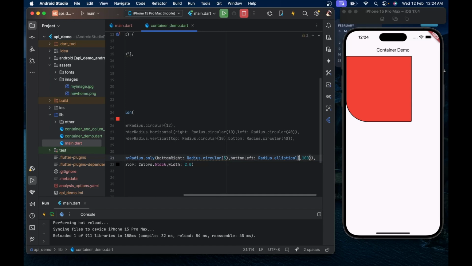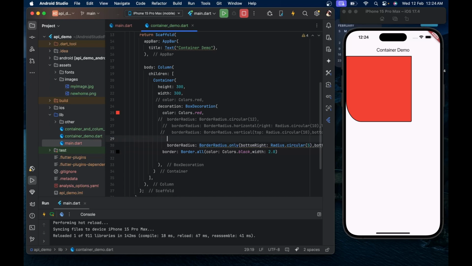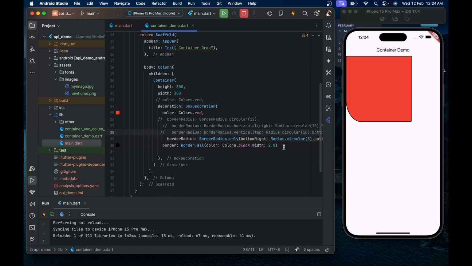Now we will apply 70 for x radius and 100 for y radius. Now you can see an elliptical path is being made around the corner. Okay, here is how you can apply border radius around your container's corners.